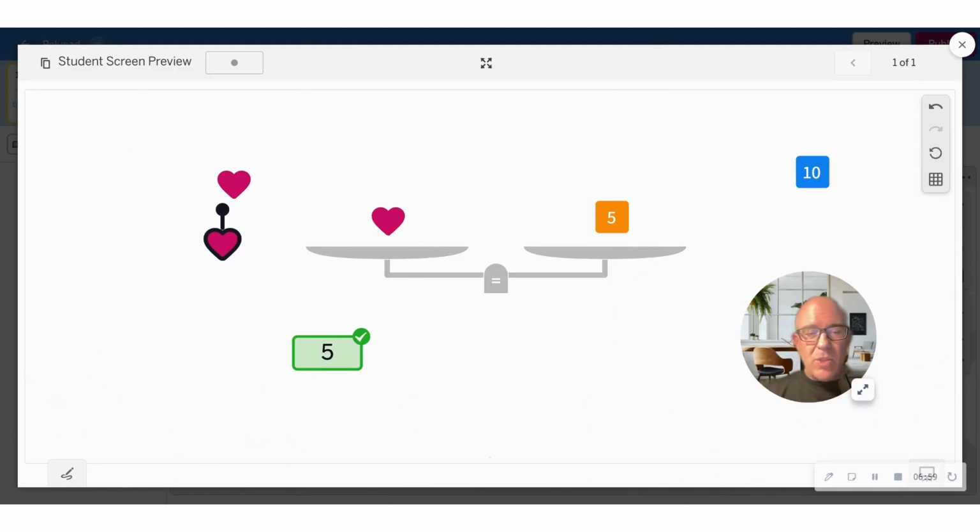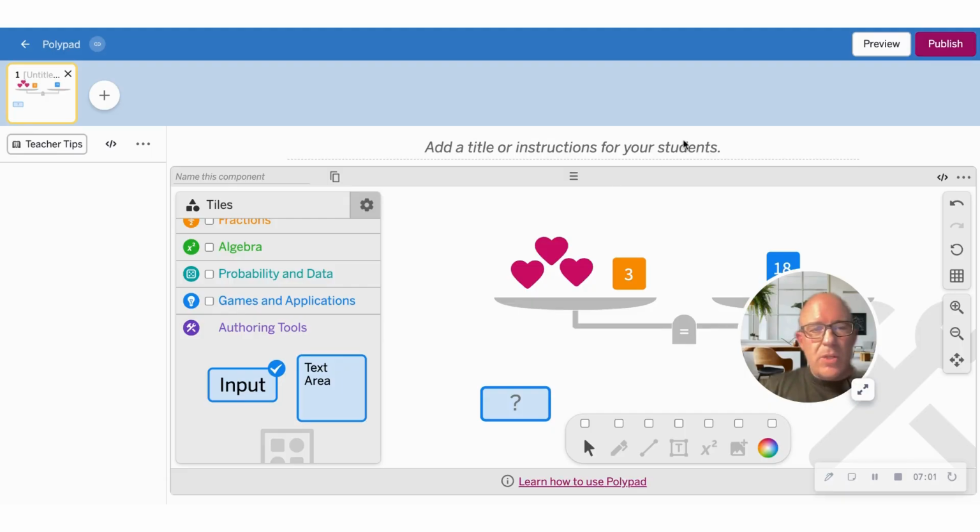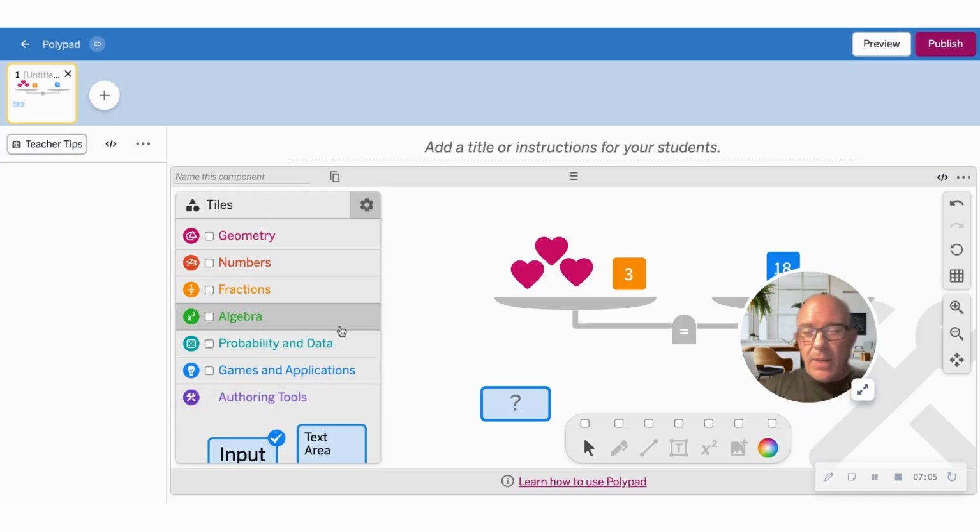There's so many different things you can do. I would highly encourage you to go into Polypad. There's a bunch of other support too that we have on the Amplified Classroom about Polypad, but it's such a great place. You turn on authoring, pull out the tools that you want, put that input box that gives students feedback, and really create a dynamic interaction for students.